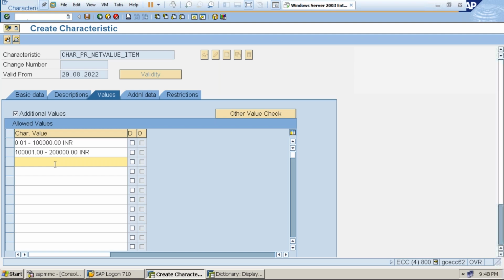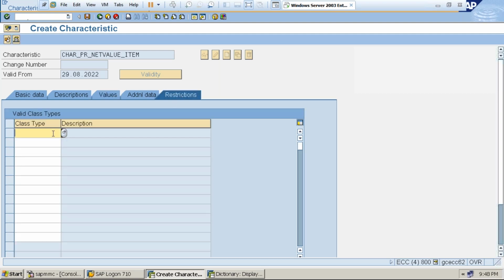So let's say another strategy I have, greater than 2 lakh 1, whether it is 1 crore, more than 2 lakh 1, whatever it is. So these strategies are defined. If we know the strategy, how to do it, then after the business requirement we can do it. That's not an issue. Go to the restriction tab and take 032, that is nothing but your release strategy. And then I'm saving this.